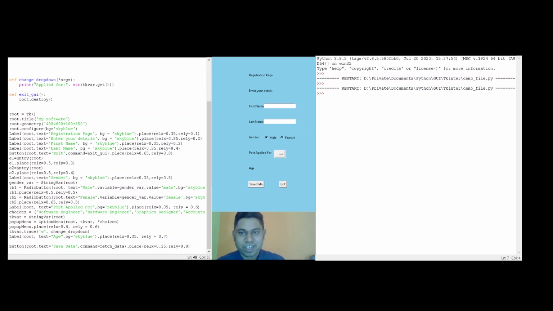Now it's time for creating a variable. So in the last classes for the other widgets, we had seen that we have introduced string variables. Here you can see that I've introduced two string variables. One is for the post applied for and one is for the gender. So here for age I need an int variable. So I create an int variable. Similarly, instead of string var I write int var.